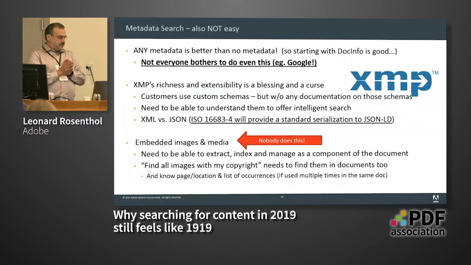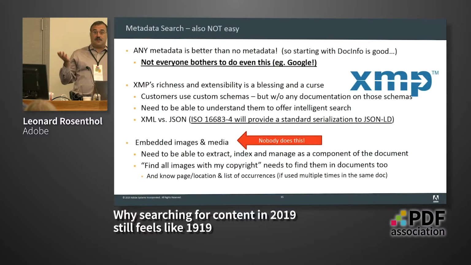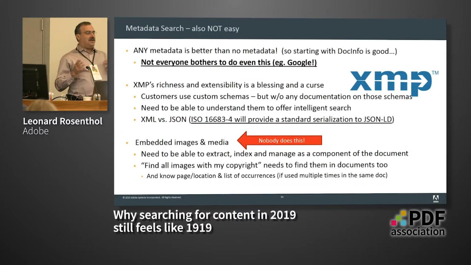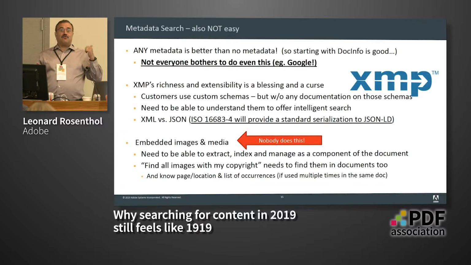Metadata search. I talked about this before. Now, I would argue that any metadata is better than no metadata. So if you start with, say, DocInfo, the classic metadata model of PDF, that'd be great. I would love to see people just index DocInfo. If they would start with that, I would be happy. Guess what? Google doesn't bother because, as I said, they don't trust anything in your documents. They claim they know better than you do.